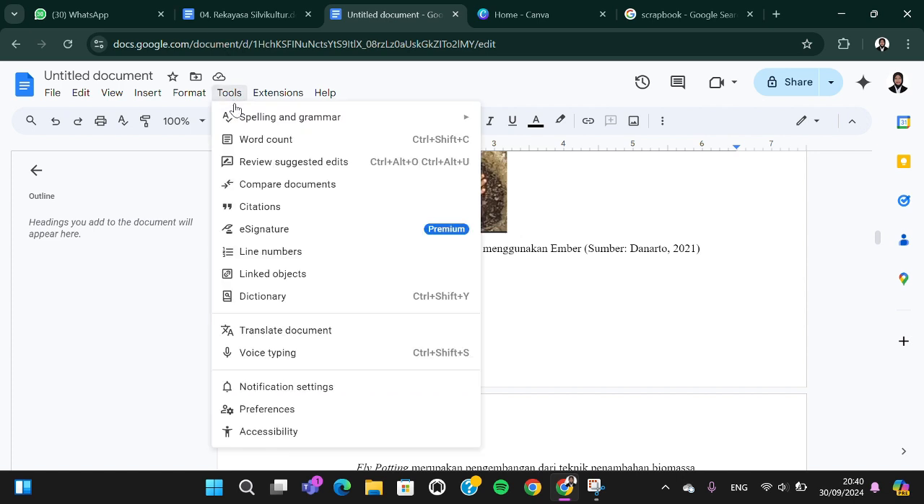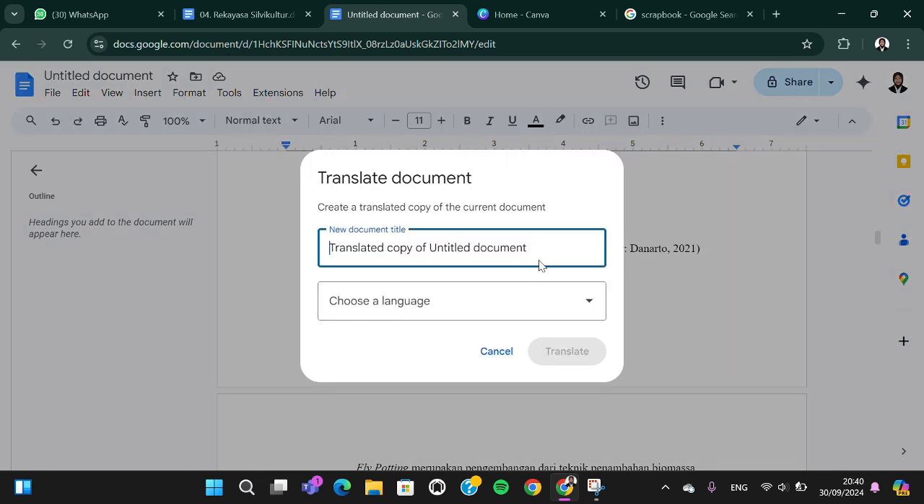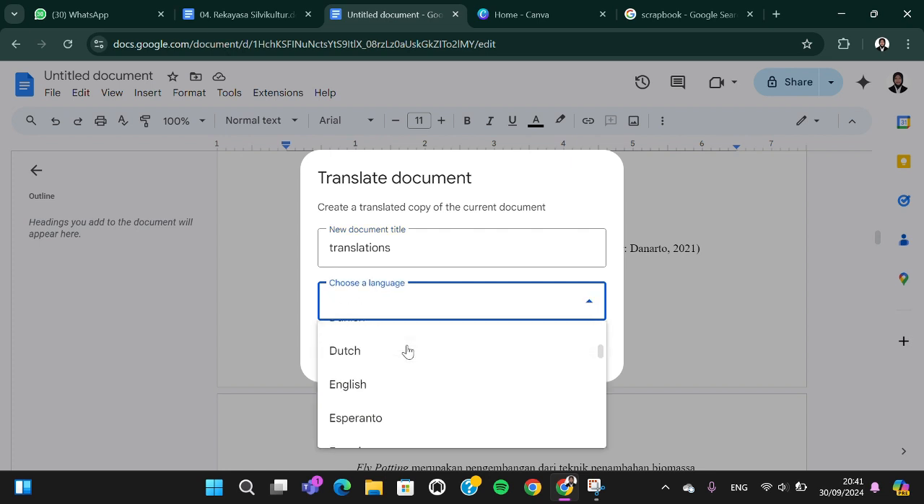I'm going to go to the tools and select translate document. As you can see, the translate option has appeared in this document, and we just need to tap on that, and I'm just going to name it translation. Okay, and I'm going to select English. For example, I'm going to translate it to English.